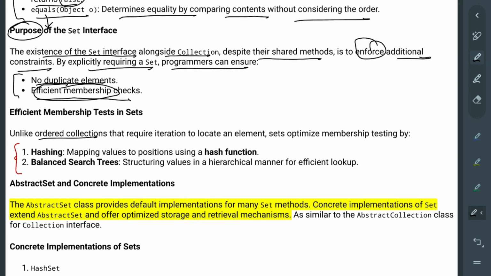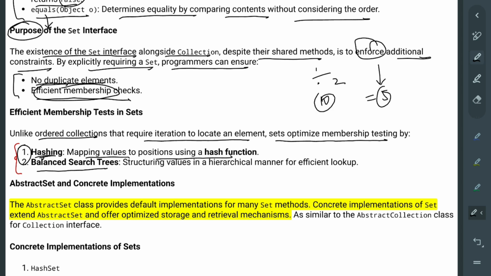What is this efficient membership check? Unlike ordered collections that require iteration to locate an element, sets optimize membership testing. They have two methods to do this basically. First is hashing, second is balanced search trees. Hashing is mapping values to positions using a hash function. For example, for every element that I add to my hash map, let's say I divide it by 2. If I want to add 10, 10 divided by 2 is 5, so at the 5th index I will add it. This is my hash map.